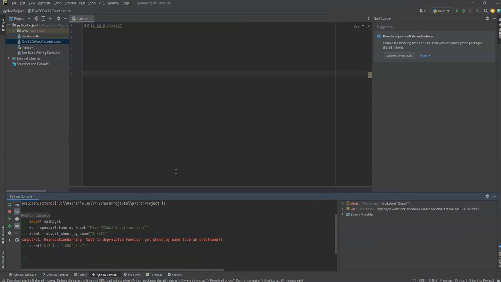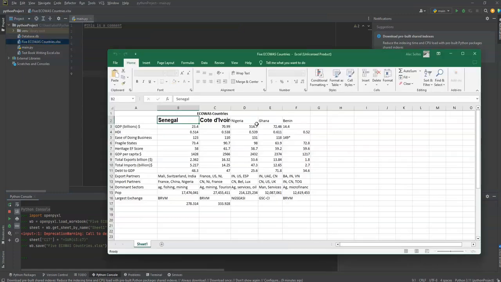Now we're going to open up our sheet. Oh, I'm sorry, we need to save it first. Save the 5 ECOWAS countries XLSX. You have to be very careful with saving your workbook, because if you don't get it right, then it could screw up your whole code. WB.save, 5 ECOWAS countries. I'll hit save. Let's see what happens when we open up our 5 ECOWAS countries.